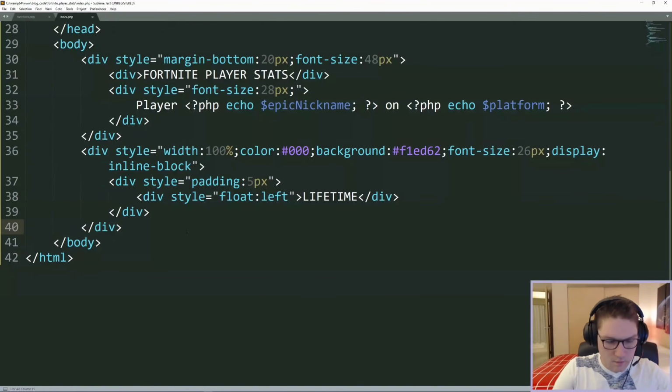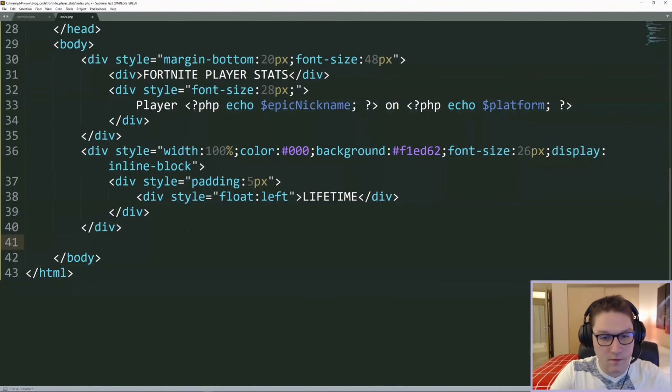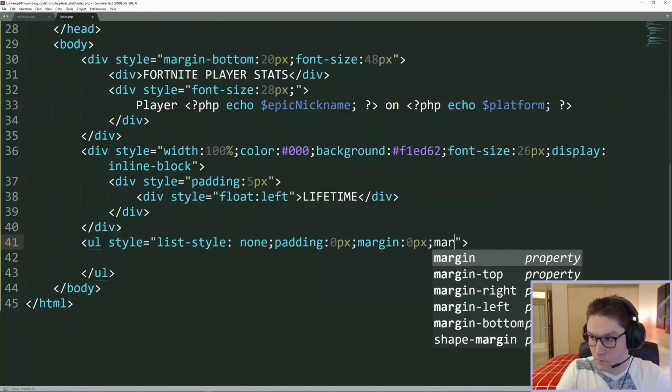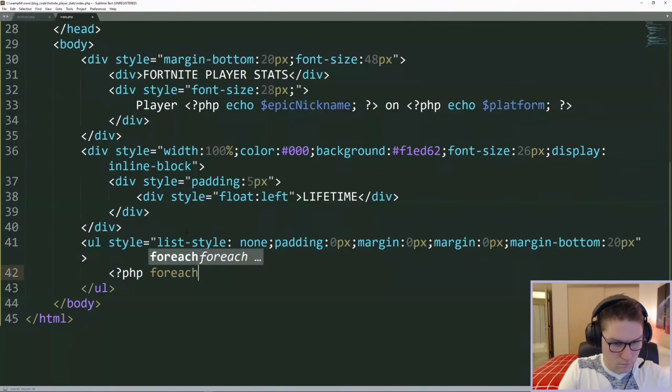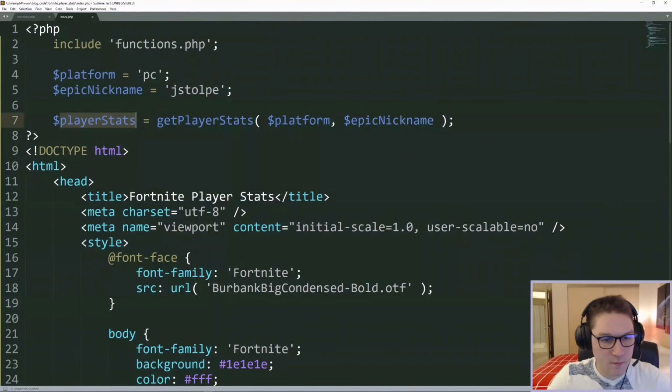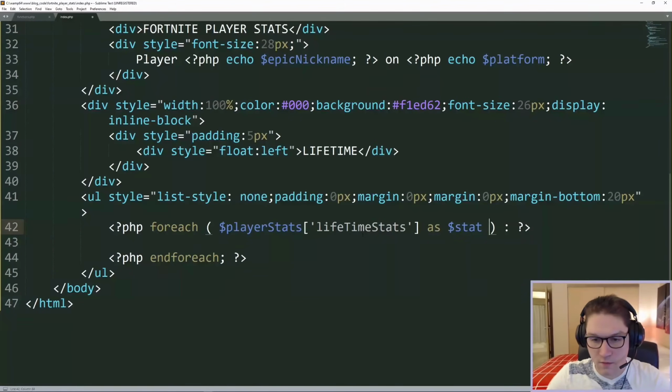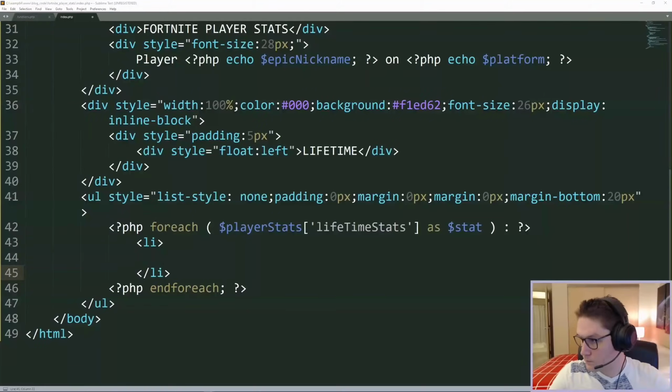Underneath it, we need to display a list of all of the lifetime stats in the array. Inside of our player stats, lifetime stats, this is the array that contains all of the lifetime stats inside of all of our stats that we got back. So for each lifetime stats as stat, we're going to display a list item.